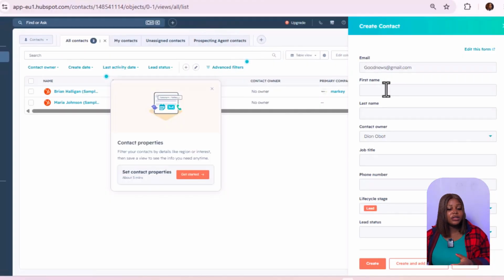Okay, think about when you created a Facebook account. You have to provide different pieces of information about yourself. In that same way, properties define what information HubSpot should collect about a contact in your business. Now, let's go ahead and create a contact for a person named Goodness.